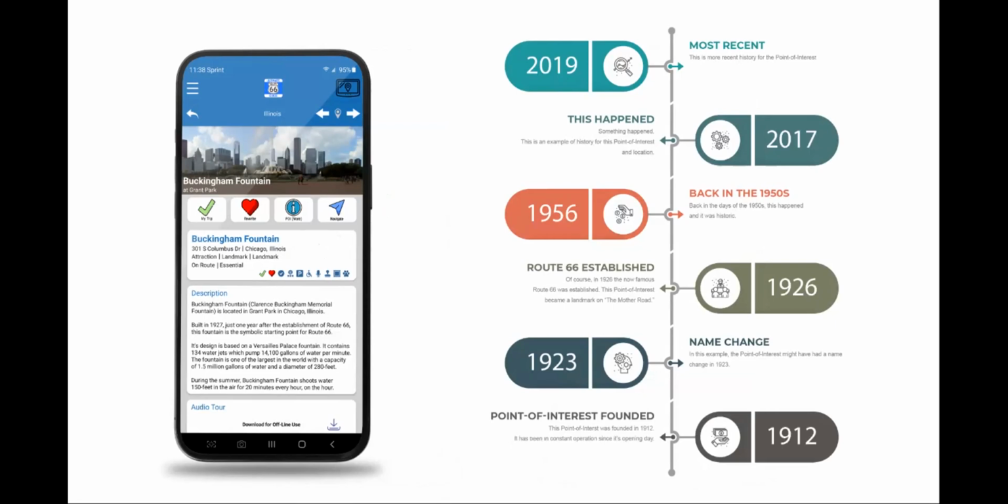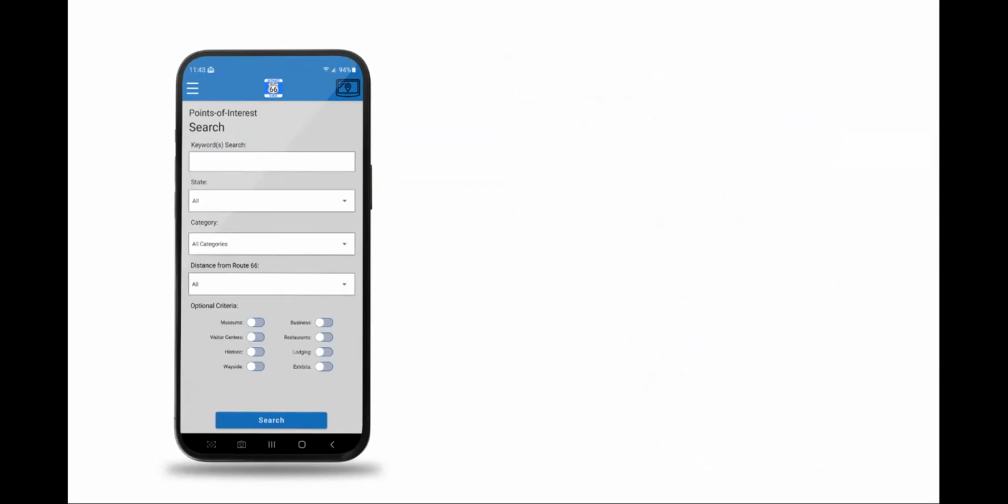We also have a new feature coming out, which is timeline. Again, this is just a mock-up to give you an idea. The points of interest that have a historical value to them will have an actual timeline. So it'll spell it out in a visual like this, so you can actually see when things happened, when they were founded or established, when they changed their name, when they moved, and that sort of thing. So that's a neat feature that I'm really looking forward to as we continue to add it.